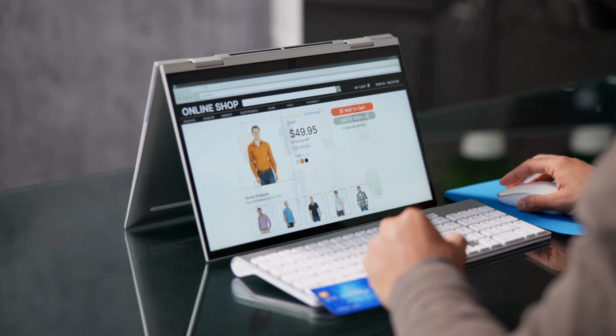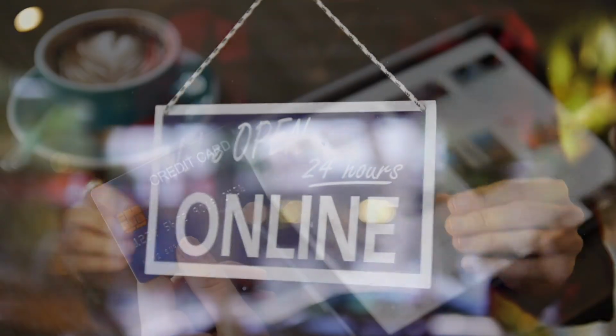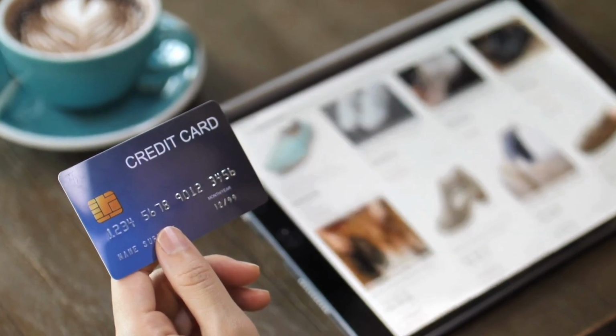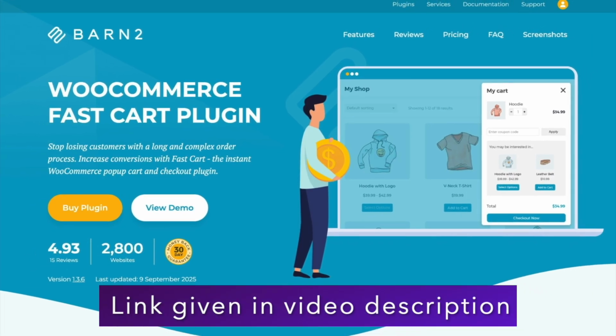In this video, we are going to learn how to add an instant pop-up cart and checkout in WordPress. This will speed up conversion on your online store. We will use the WooCommerce Fast Cart plugin to achieve this.